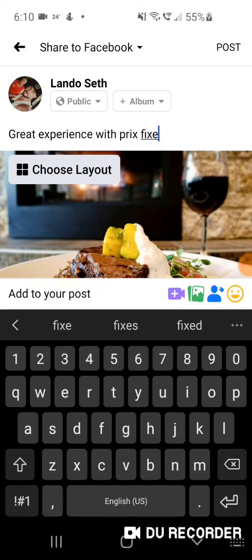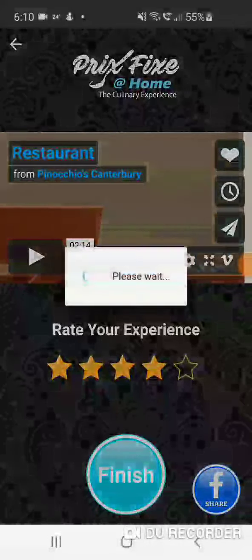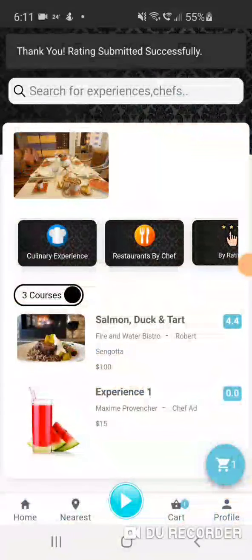That way, foodies can really get into this app. They can share their experiences on Facebook with their friends, and hopefully it engages some more people to use the app and collect more journeys through the app as well. I'm going to discard this. I'm just going to hit finish. Okay, so that's essentially it.